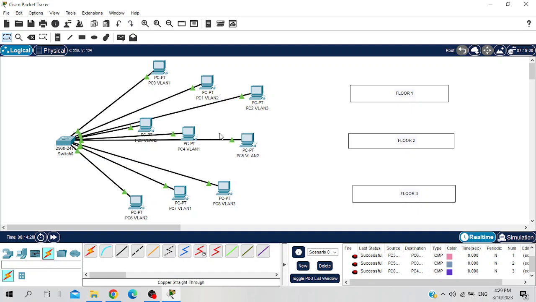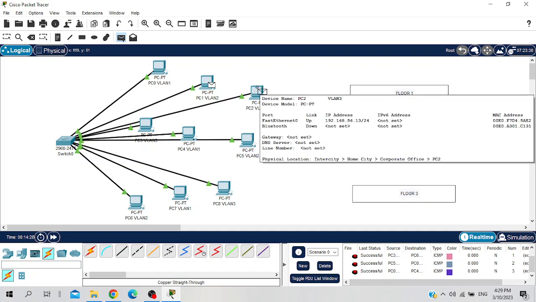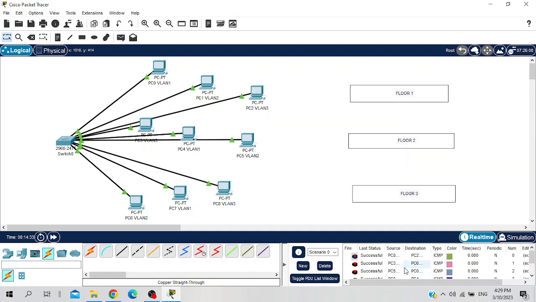Now again let's try to send a message from PC1, which is present in VLAN 2, to PC2, which is in VLAN 3. So ideally it should not work. Let's try, and you can see it has failed because both of them are present in different virtual networks.